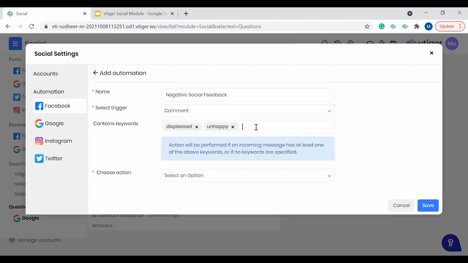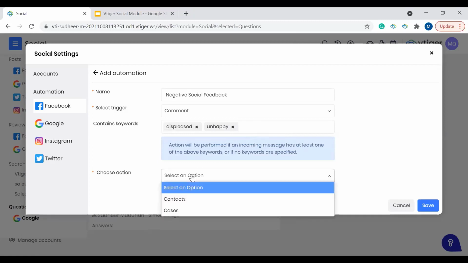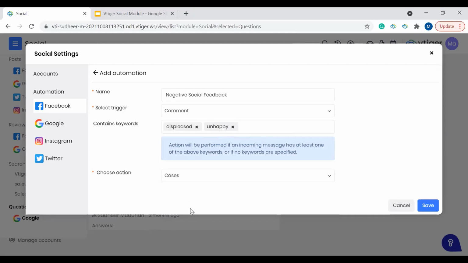I'm sure there's many other keywords we could add here, but I'll keep it simple with those two. And then let's say we want to create a case for it. So that's all you would need to do to add this automation. And so every time those keywords show up in a comment now on the Facebook automation, so any Facebook post, we see those comments, it'll create a case for us. And this can be created to also create contacts.